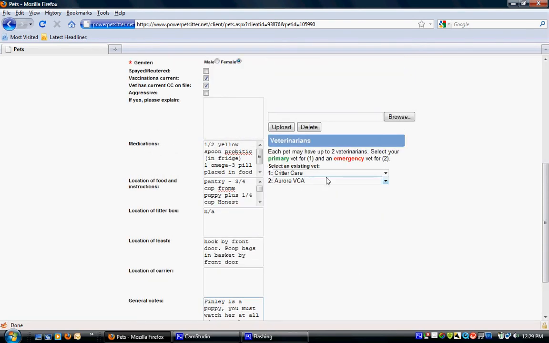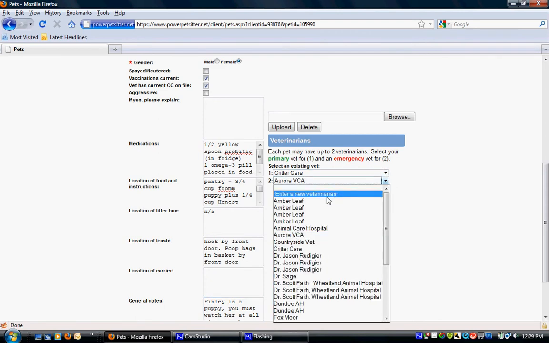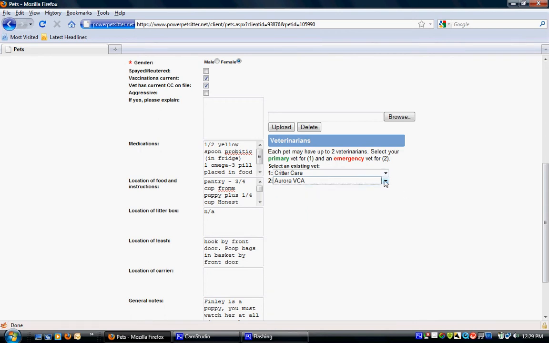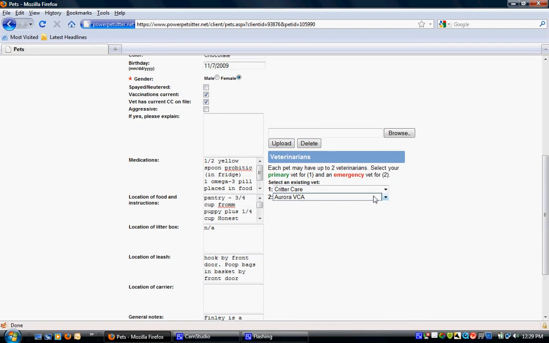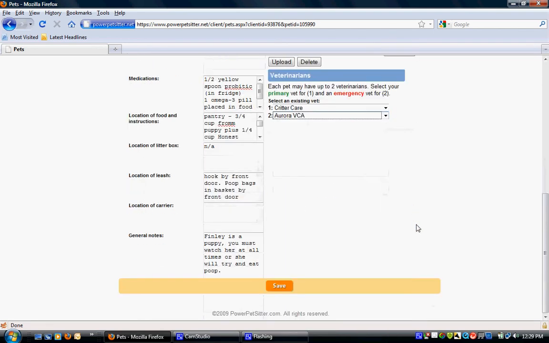And you have to select some vets. So your first one should be your primary vet. And your second one, and if it's not in here, you actually can enter a new veterinarian in there. Your second one should be your emergency vet. In our area right now, there is only one 24-hour vet, and that is the Aurora VCA on Galena. So we ask that you please check that one.